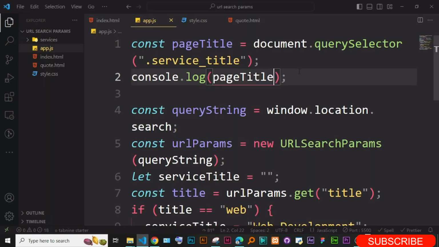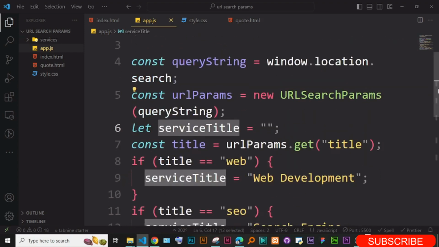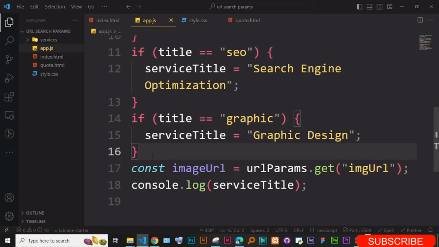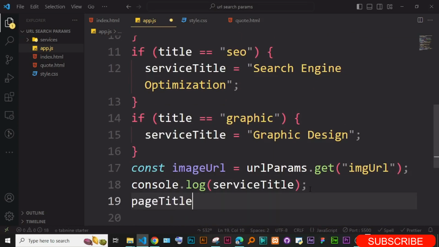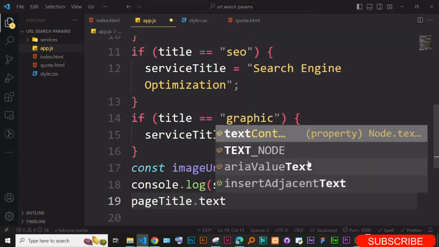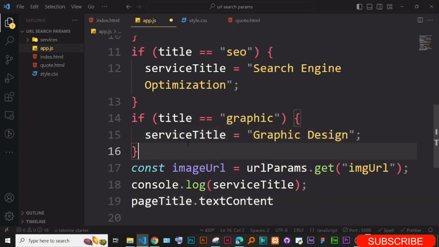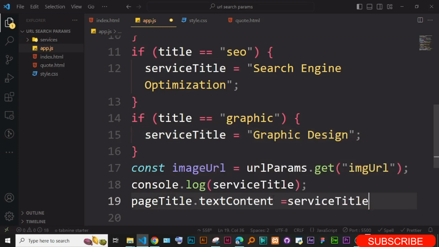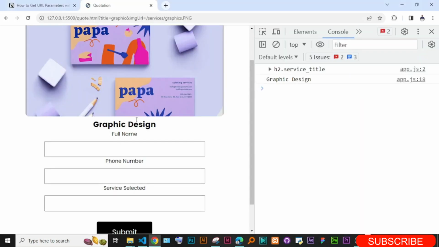And the only thing we want to do is to replace it with service title, okay. So we can just come down after we have gotten the service. After this if statements, you can just come here and say now pageTitle.textContent is equal to serviceTitle. Since we have already gotten our service title, I can set that service title to be the text content of this page title, okay. So by doing this, you are just setting this to come here, and you can see it is graphic design, and here is graphic design.